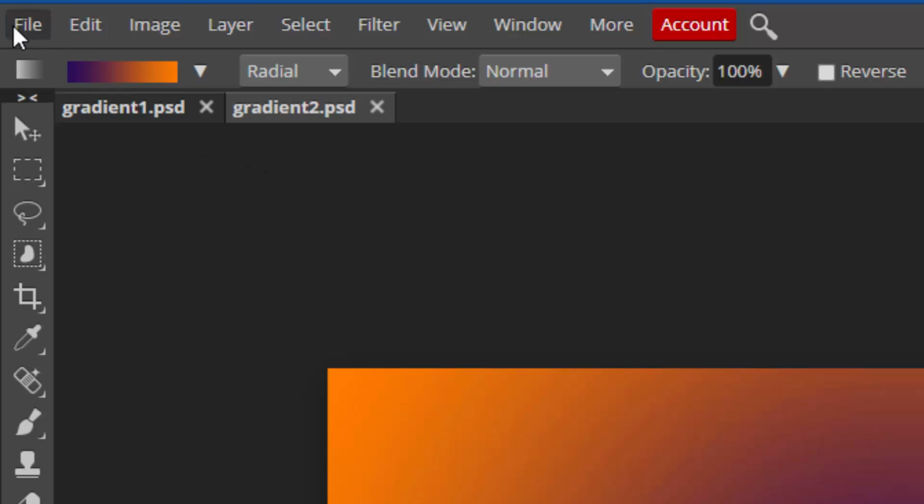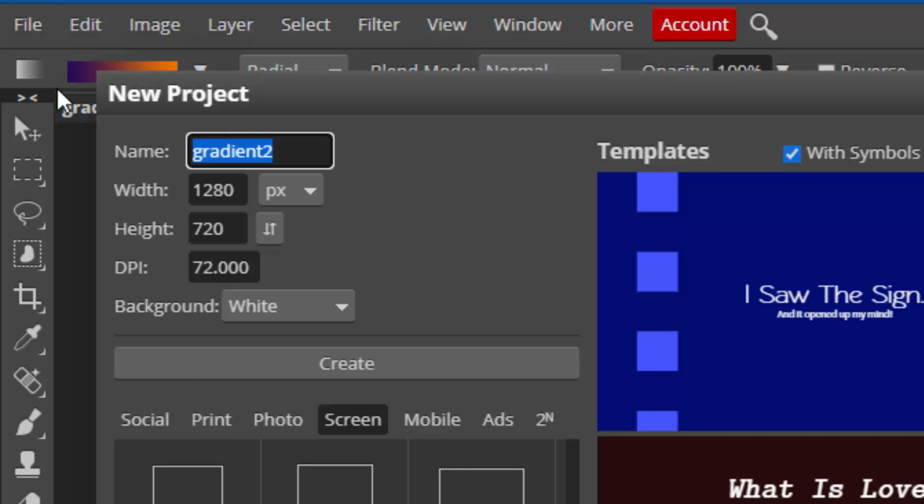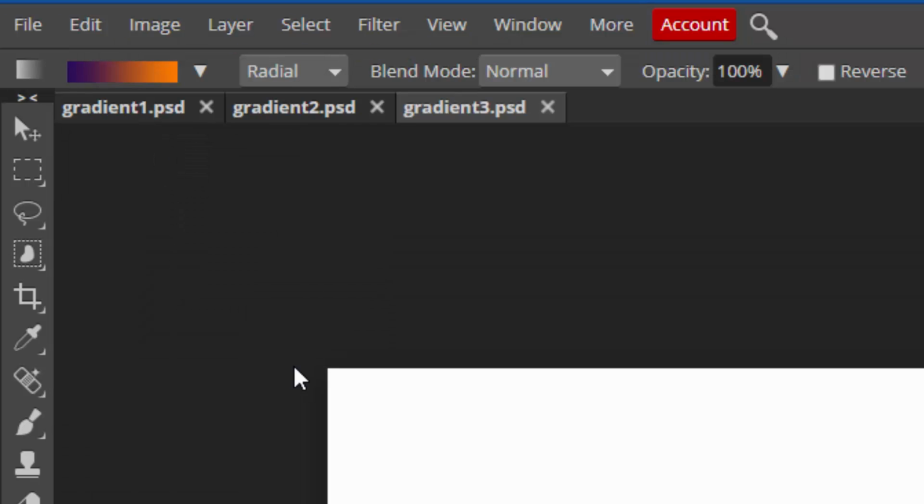Now here's the next thing I want to show you. I'm going to click File and click New. I'm moving on. This is going to be gradient number 3. And I'm just going to keep the 1280 by 720. That's all good with me. And I'll click Create right there.